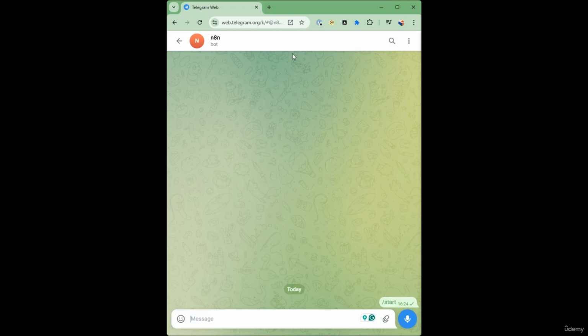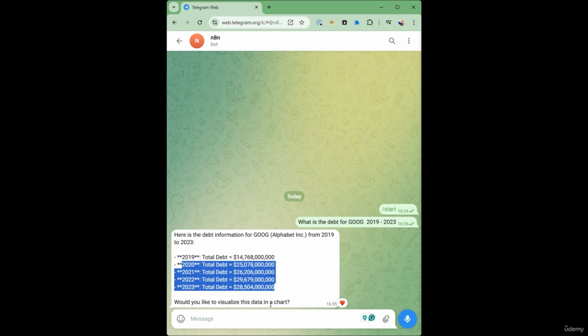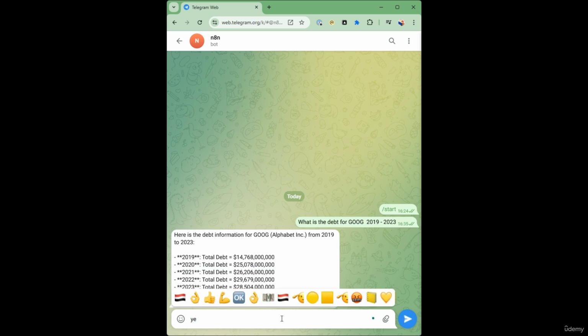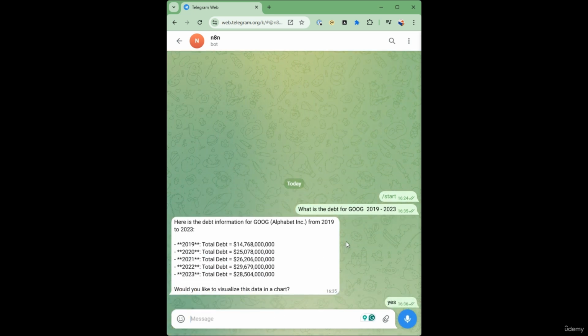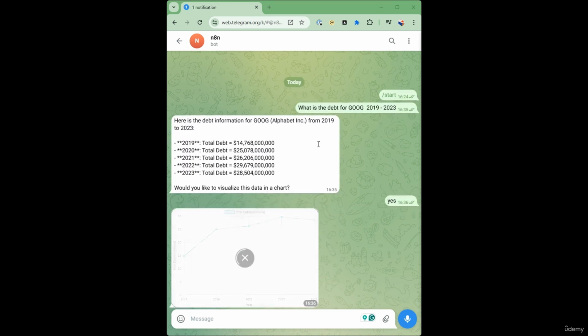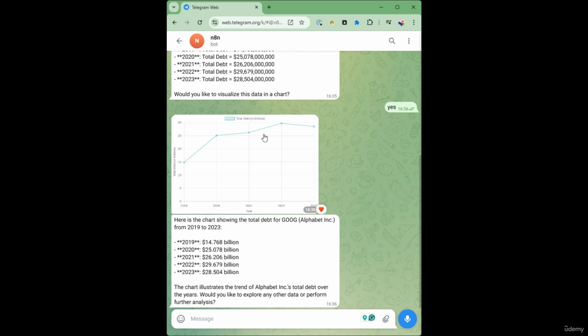All right, so let's see our chatbot in action in Telegram. What is the debt for Google between 2019 and 2023? All right, it's asking me if I want to visualize the chart. Let's say yes. All right, so we have a visualization of the chart with the visualization agent.